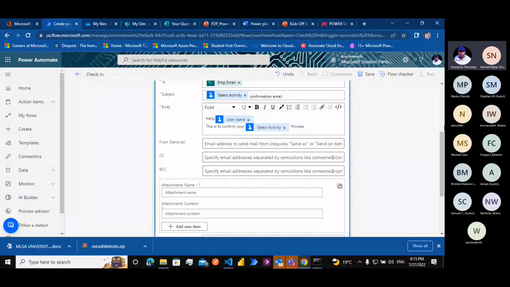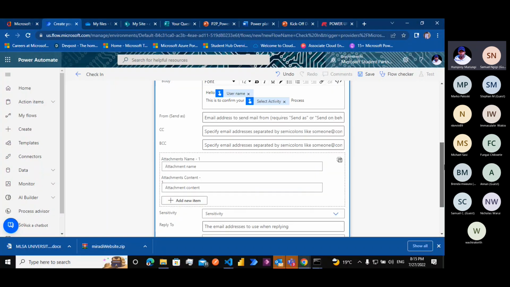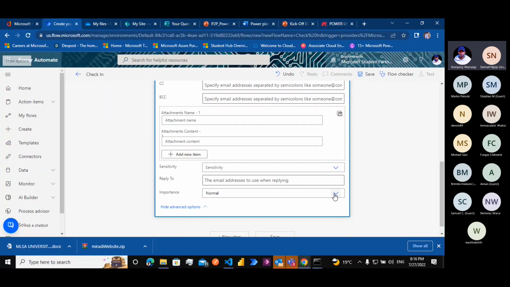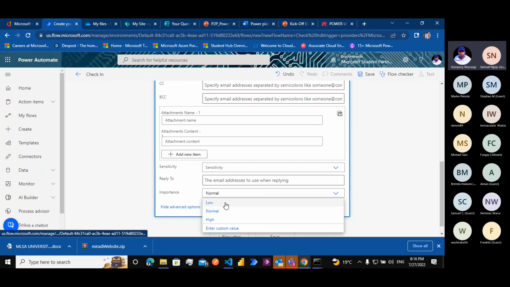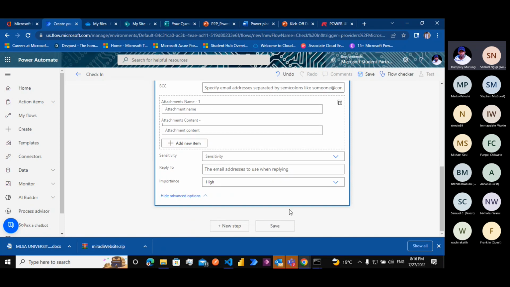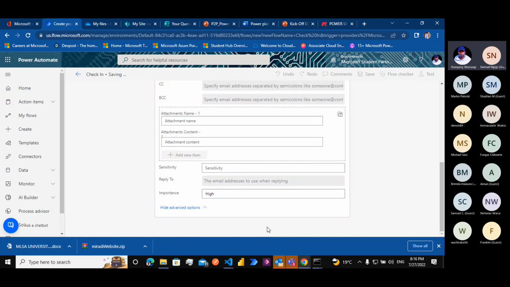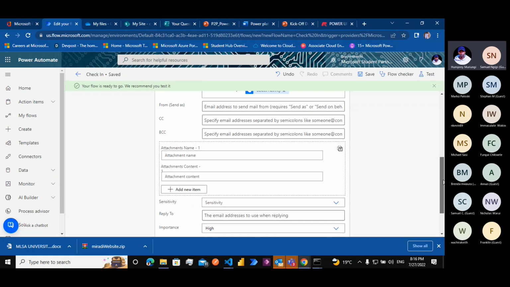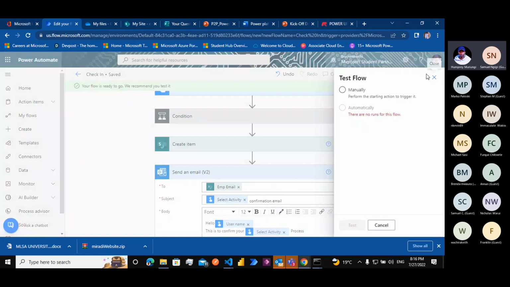Yeah, now I guess you are done, but one more thing you should set for your email. You can set the importance to normal, low or high, so that you can make sure it does not end up in your spam messages or junk. Let's go to high. Now I guess we can save our flow. Let's wait for it to save, and now I can come here and test our flow.